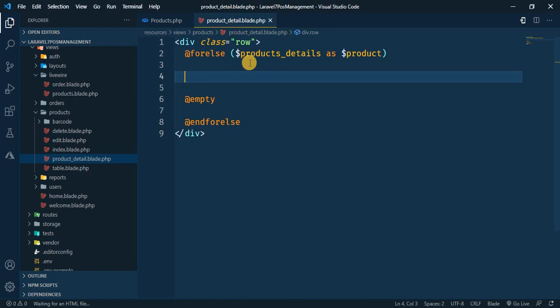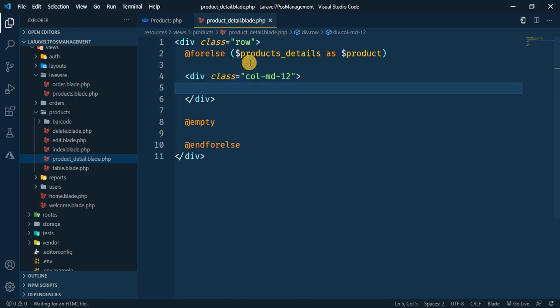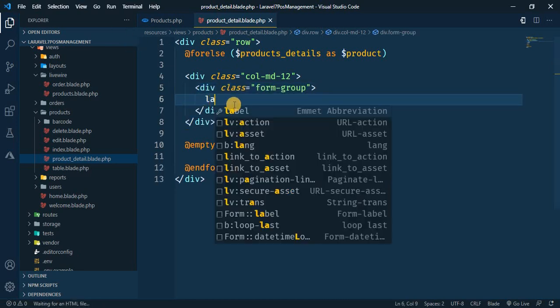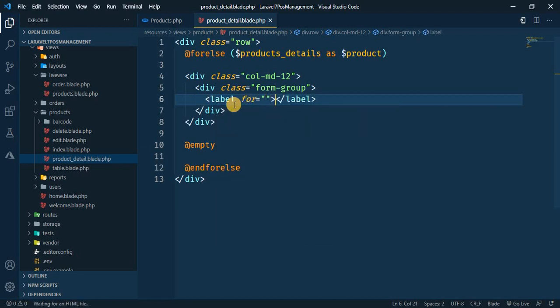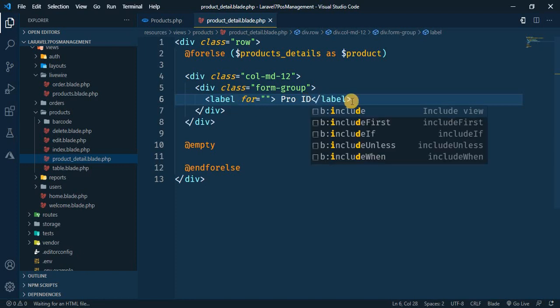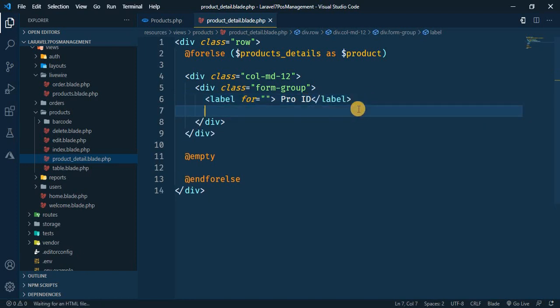I will add a div with a class col-md-12 here, and inside that one I will add a form group div. Inside that form group as well I will have a label, so put the label with a name, like the product ID. Underneath that label I will have an image, so put the image here with the source of the image of our product.